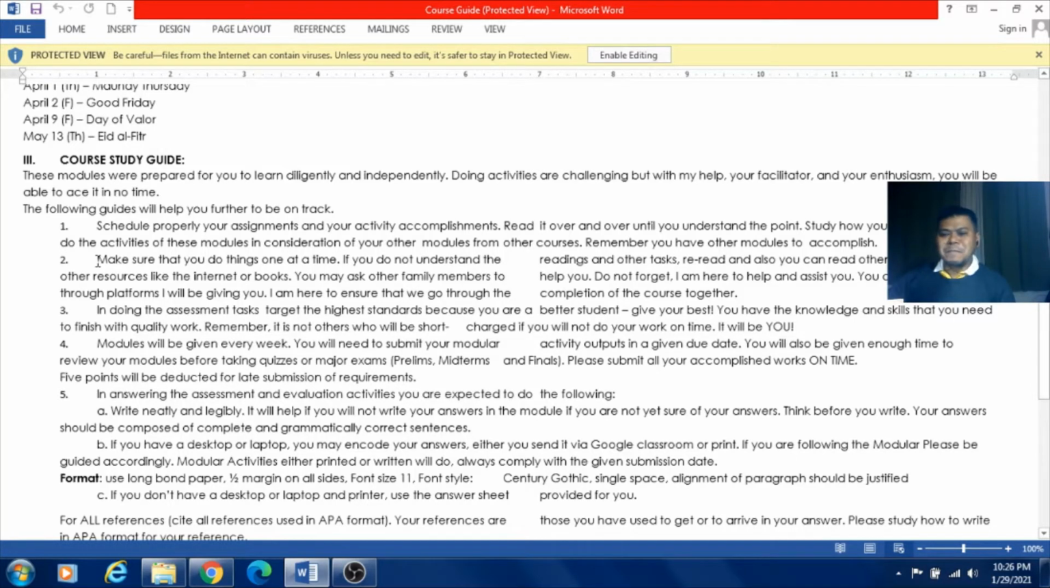Number three, in doing the assessment tasks, target the highest standards because you are a better student. Give your best. Okay? So we try to strive. What's important is that we're trying our effort. We do the best that we could. Just give your best. You have the knowledge and skills that you need to finish with quality work. Remember, it is not others who will be short charged if you will not do your work on time. It will be you. Okay.